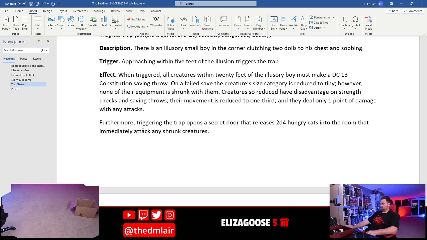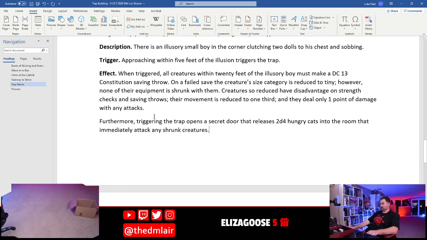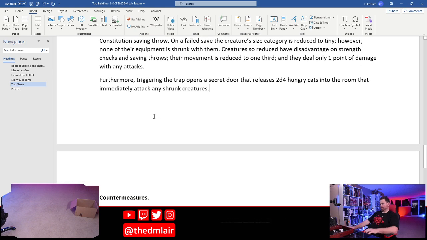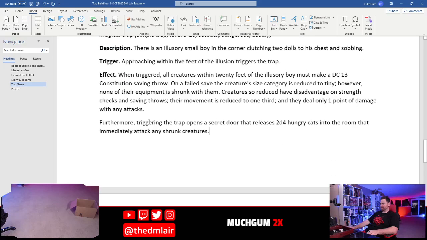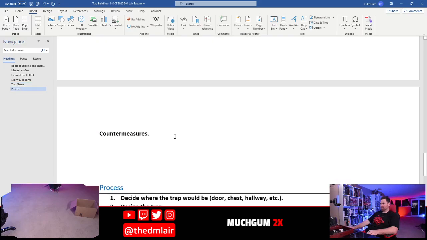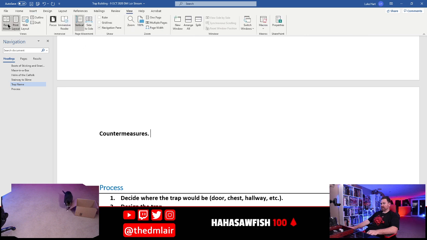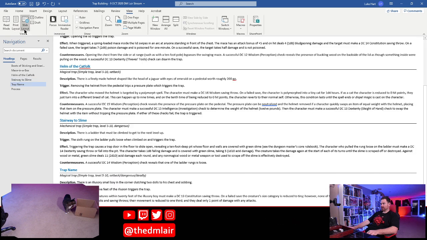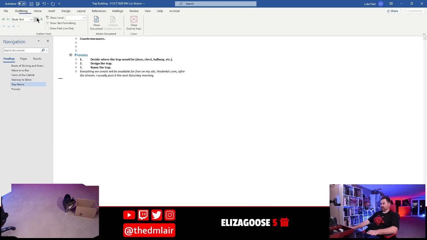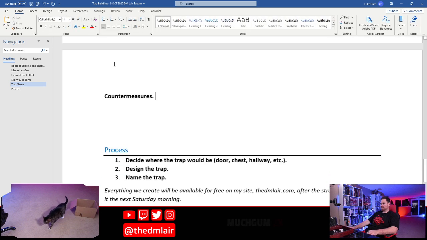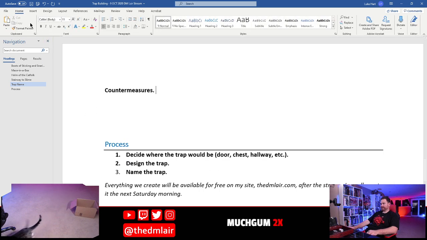All right. All right, what are the countermeasures? It's splitting across pages. I think there's a way for me to fix that. Nope, that didn't do it. Outline? Nope, that didn't do it. Oh, crap. Oh, well. What are you gonna do?